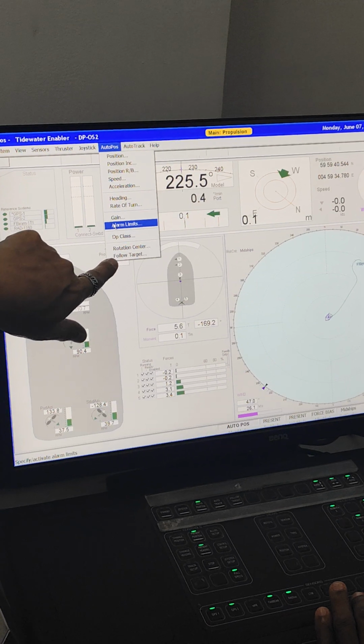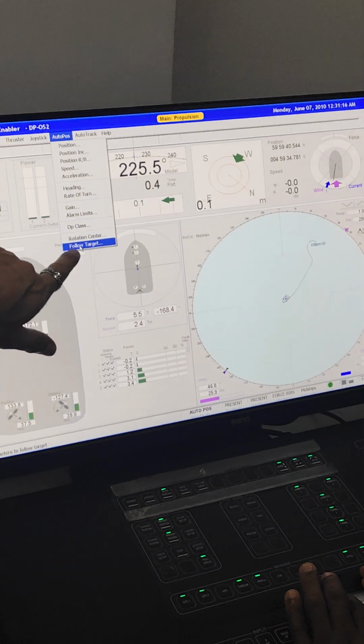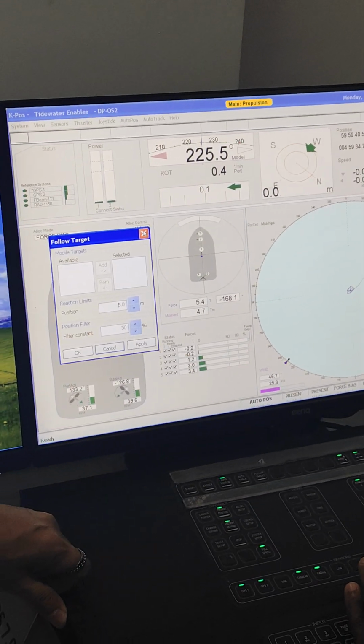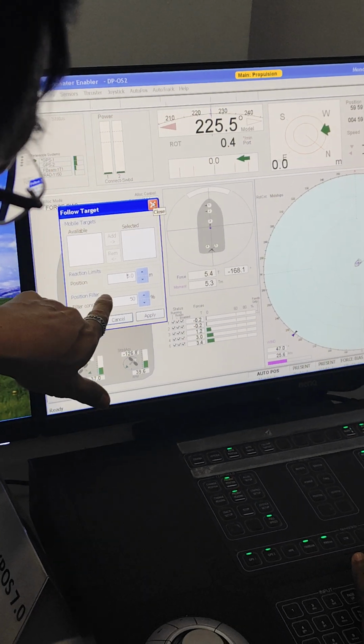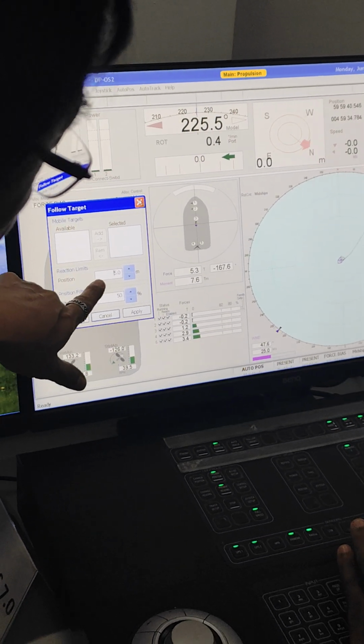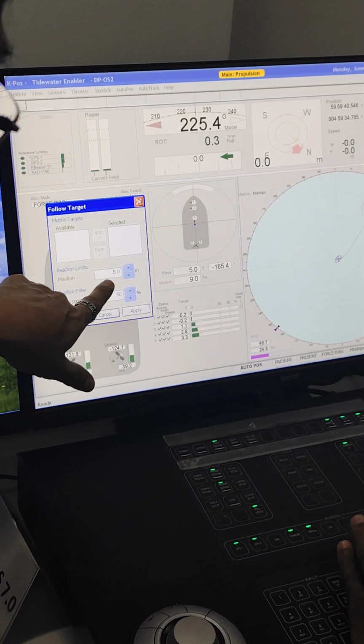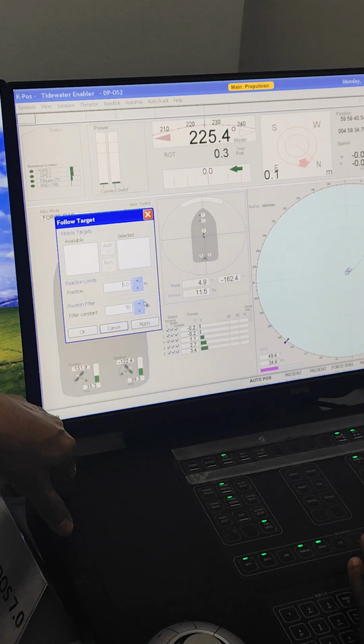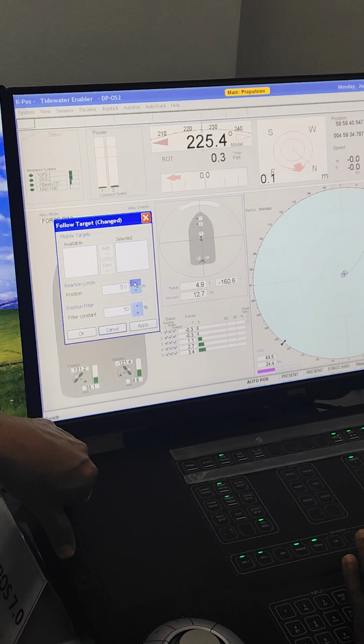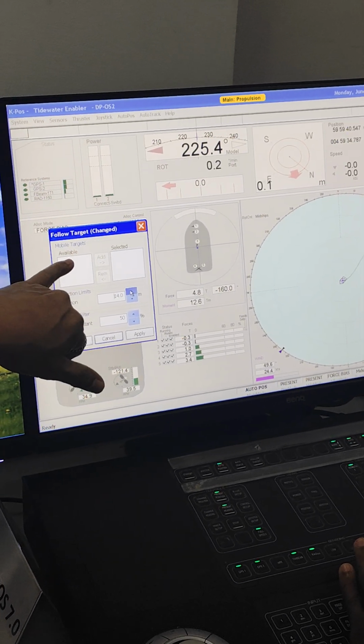Rotation center, we know it was in the middle, but that's follow target. If you use the Kongsberg, it will ask how much reaction radius you want. So start from 15. If you put 15, then you will see here the beacons.